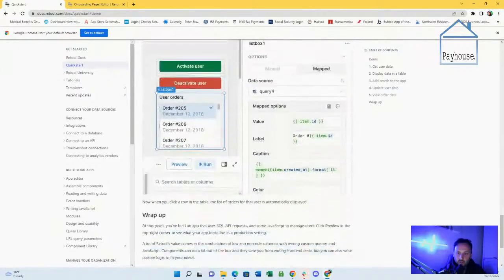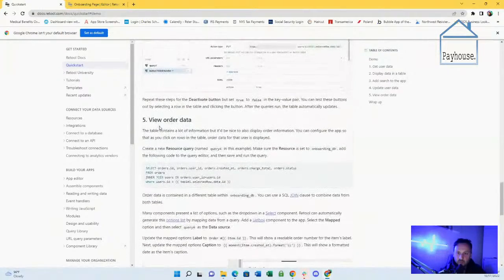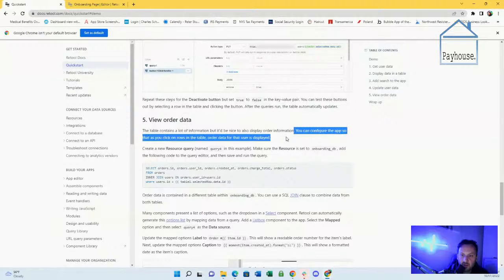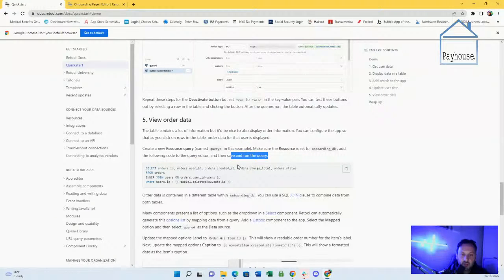We got view order data and the wrap up. There's only one more section here. The table contains a lot of information, but it'd be nice to also display order information. You can configure the app so that as you click on rows on the table, the order data for that user is displayed. Create a new resource query named query for in this example. Make sure the resource is set to onboarding DB. Add the following code to the query editor, and then run and save the query.